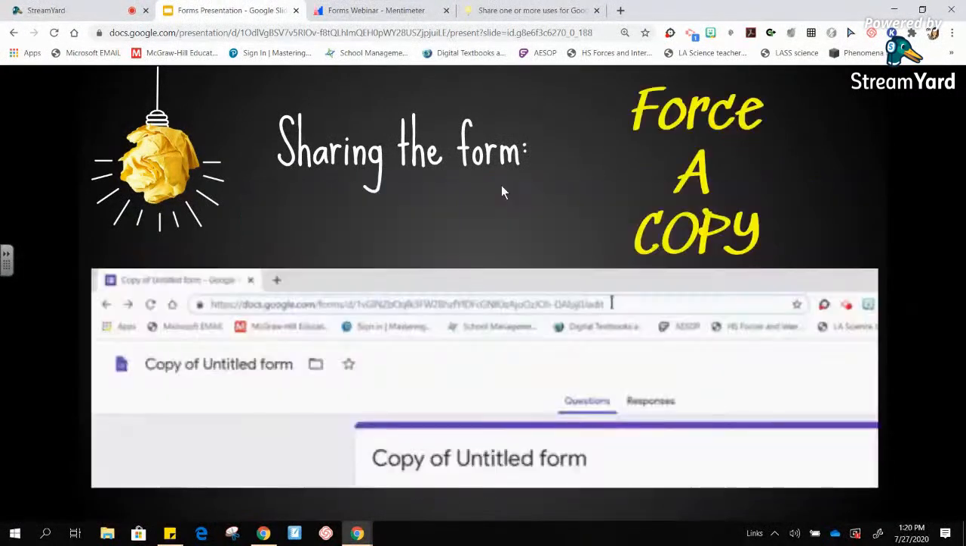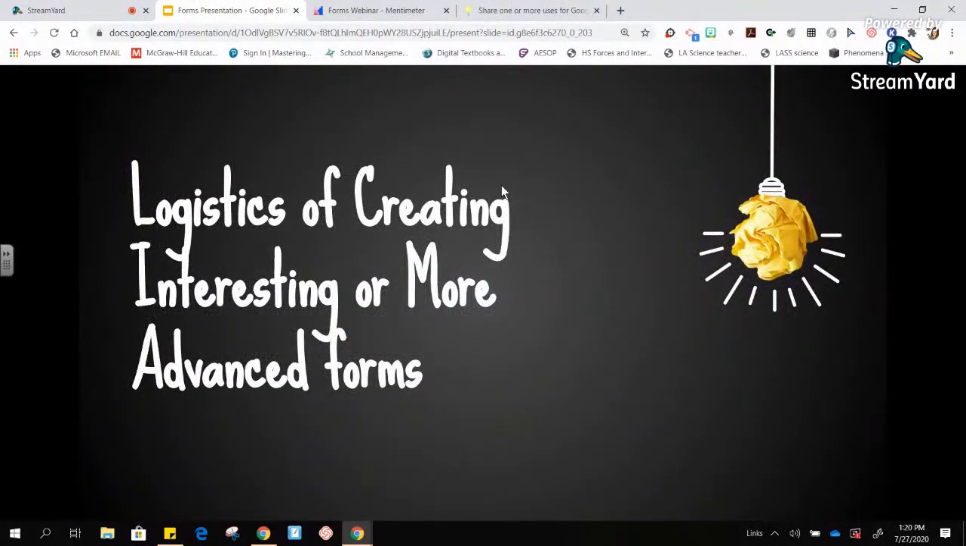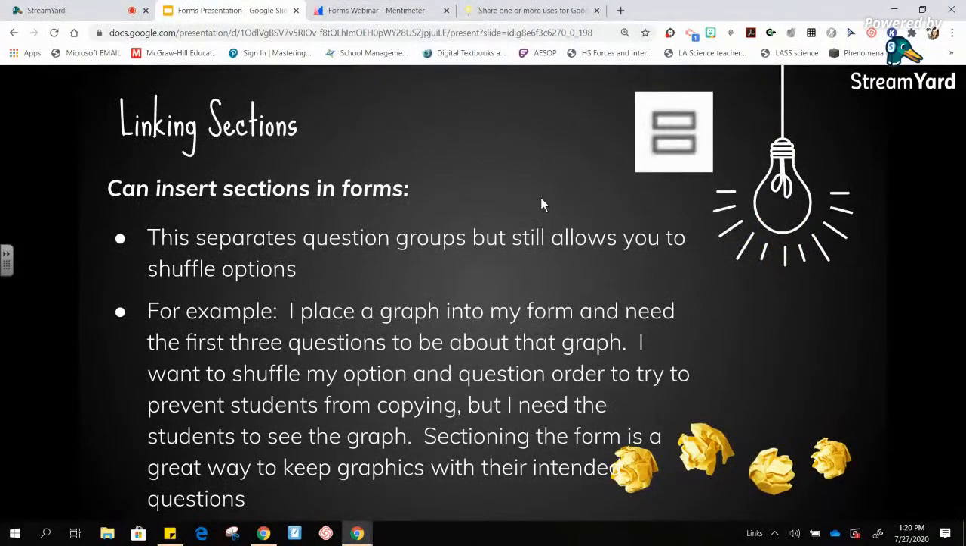Lots of snips. Okay. If we want to create some really interesting, really advanced forms, you can really use the option of sectioning off to do this. Okay, so there are a lot of little options. Using sections allows you to separate, like I showed you earlier, those question groups, but you can still shuffle options within a section, shuffle questions within a section. So you can provide, for example, a graph and shuffle some questions around that graph and keep it all together.